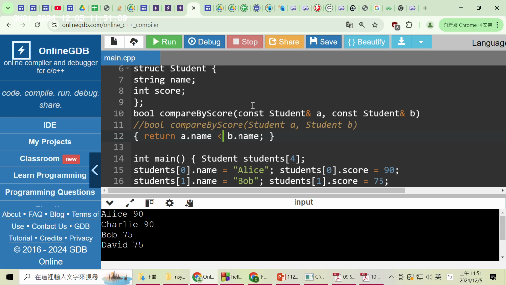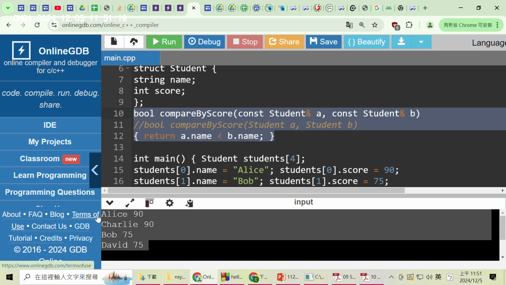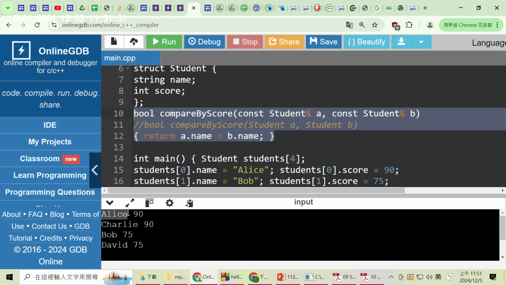So I'll change it to smaller. If we change the comparison function like this, can you know what is the result after sorting? So I think the output will be Alice, Bob, Charlie, and Davy.